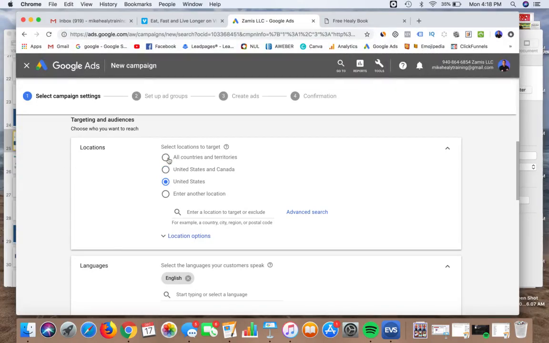If you were going worldwide, you could put all countries and territories and everywhere. You know, 91% of the internet would see your ads if you spend enough money. Or you can go in here, be very specific, and dial it down to where you could actually put in your city, country, or state, even your zip code. You could do a radius of 50 miles of your zip code if you wanted to. Okay. I'm just going to leave this for our purposes right now at the United States.